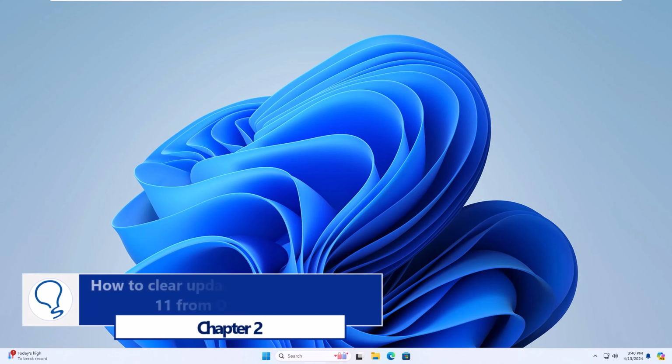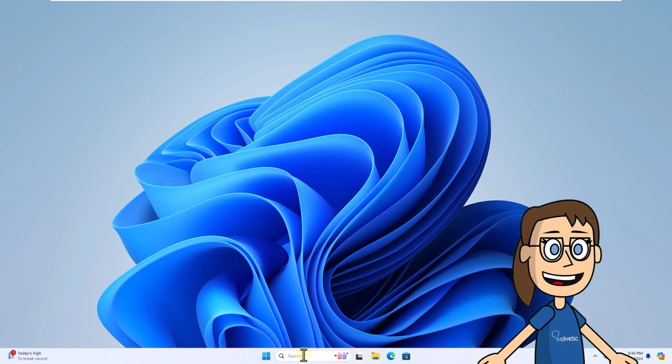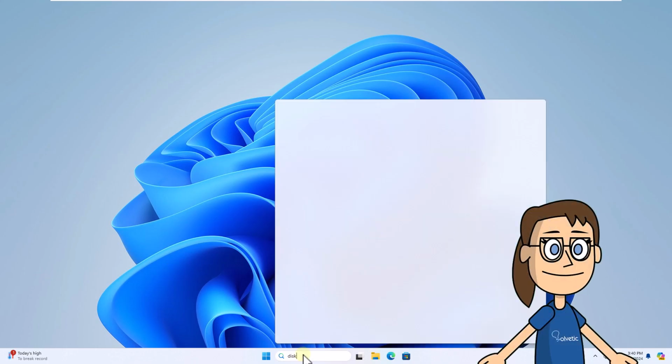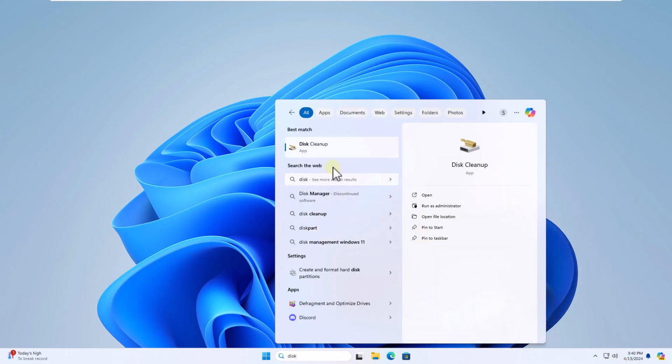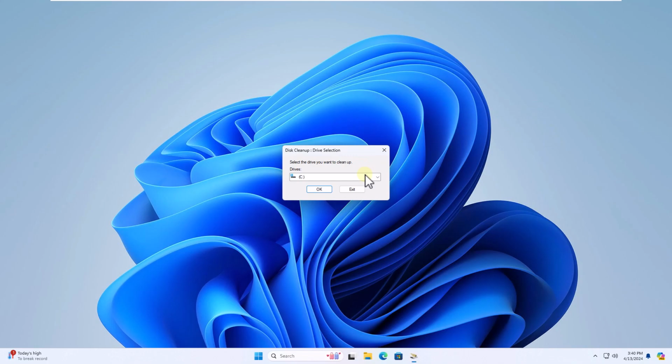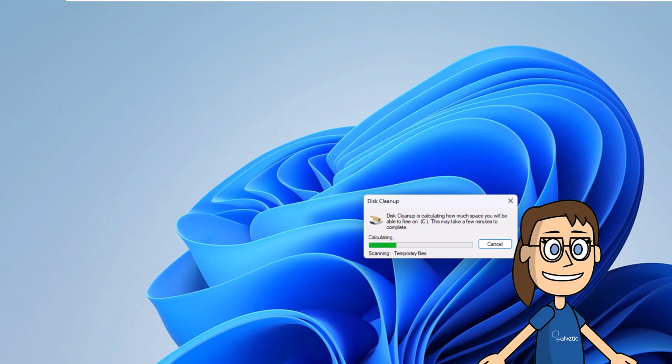Chapter 2. How to clear update cache in Windows 11 from disk cleanup. To start, enter disk in the search box, click on Disk Cleanup, select Drive C and click OK. When the window loads, click on Cleanup System Files.